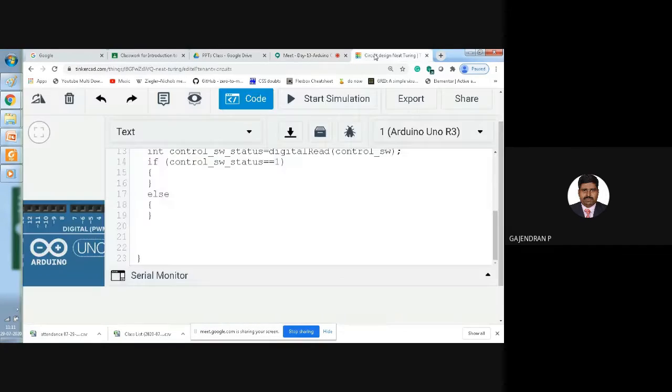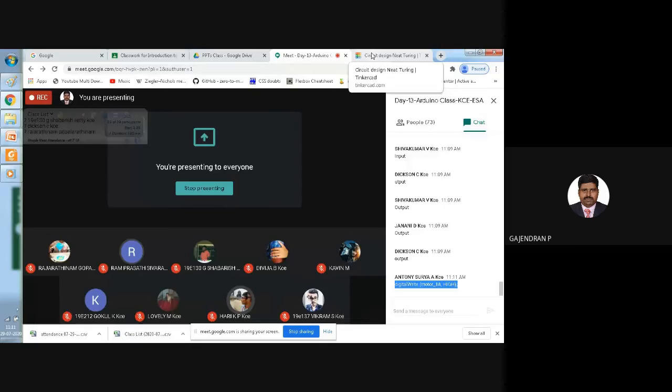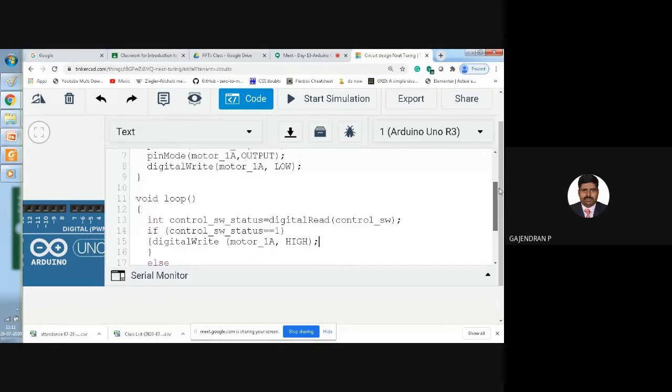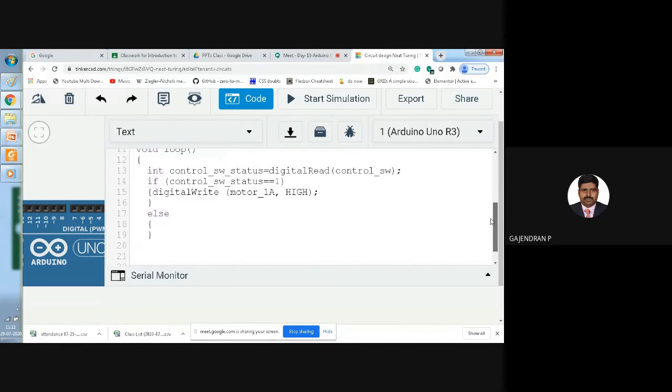Yes. Very good. digitalWrite of motor 1A comma HIGH. Very good. See, if my switch is in on condition, turn on the motor. How to turn on the motor? Motor 1A by default is logic low. If I make the pin logic 1, I'm going to type the command motor 1A logic high. That's all. Else what I need to do? Simply I need to make the pin logic low.